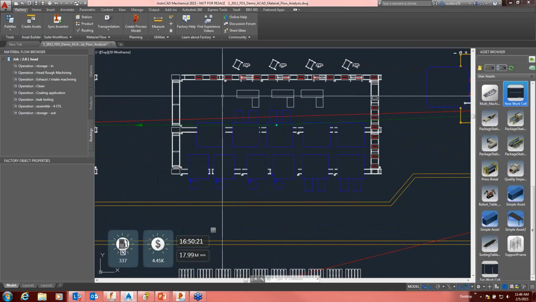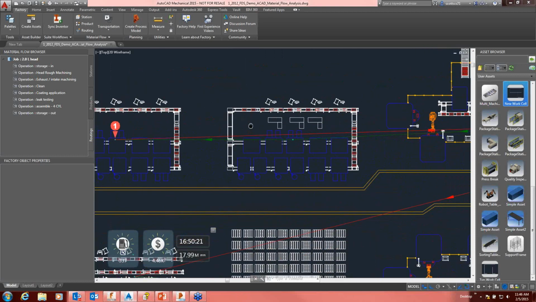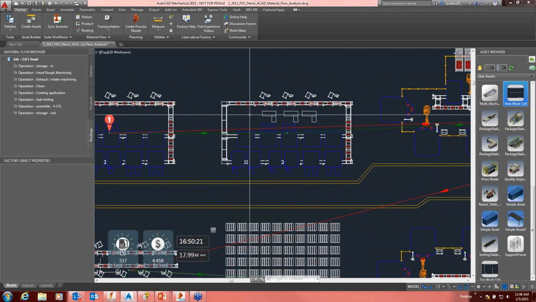So now I want to show you another tool that is built into factory design, and that's being able to place chain assets. Now, a chain asset is nothing more than a regular asset that duplicates itself.